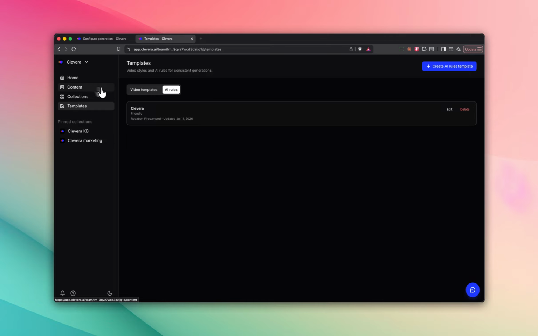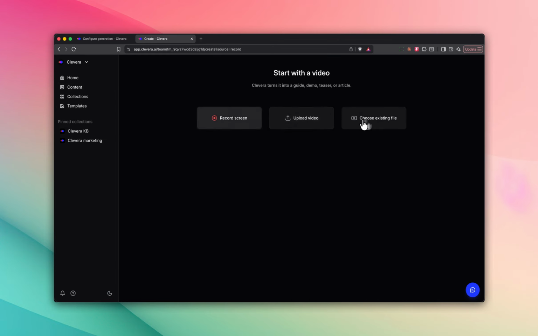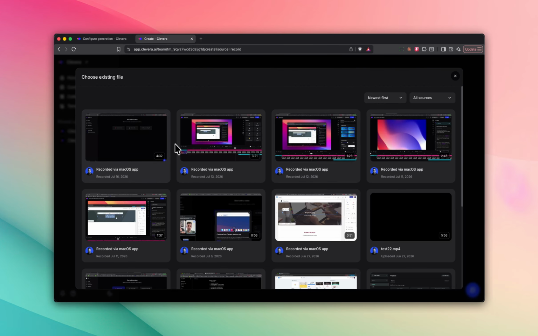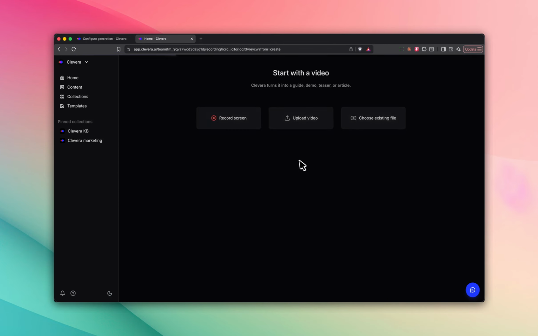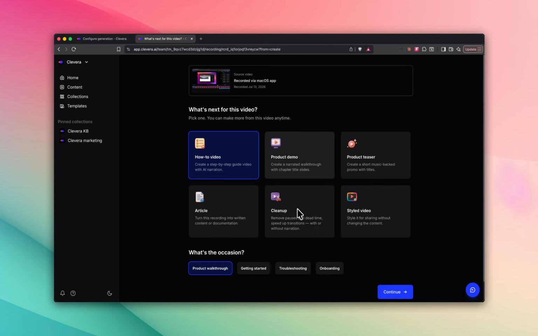Now, let's see these rules in action. We'll head to the Content area and start a new project. I'll pick an existing recording we have ready. We'll go with a how-to guide for this one. Note that AI rules work with most video types, except for simple cleanups.